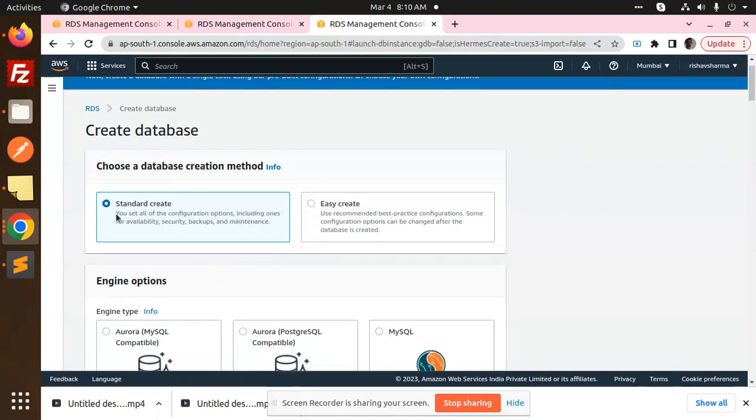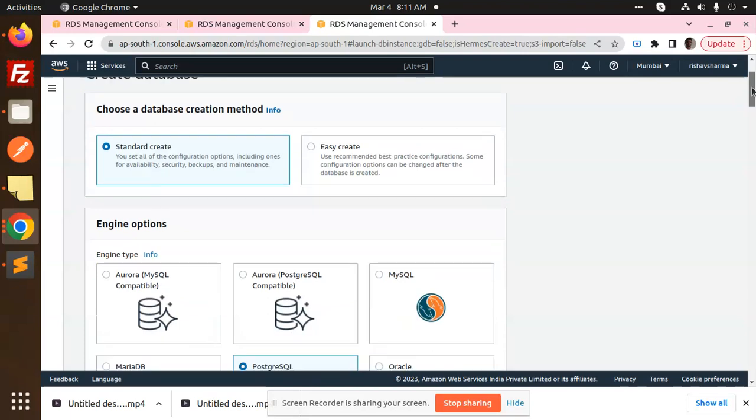So it depends on you whether to set the configuration options, including the availability, security, backups, and maintenance, or you can use easy create. Configuration options can be changed after the database is created, right? So I'm going to use standard create.